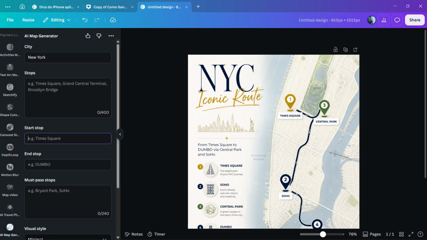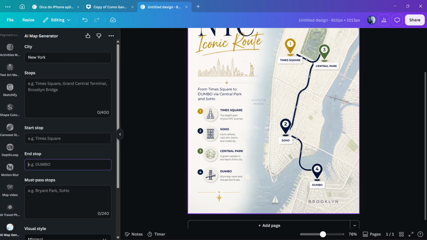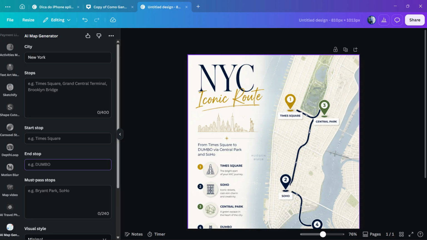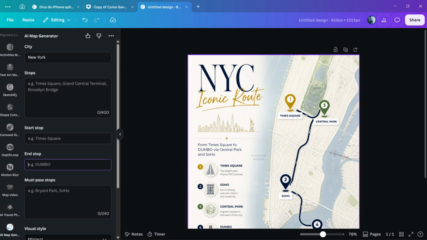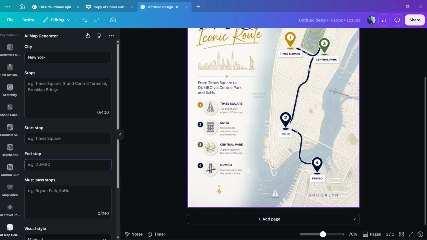After, start and stop. So start step, Times Square, and the end step can be on Dumbo, just like this. And you can pass by other parts of the city. For example, in my case, the start is Times Square, then we move to Soho, Central Park, and Dumbo. And here is the results I got.